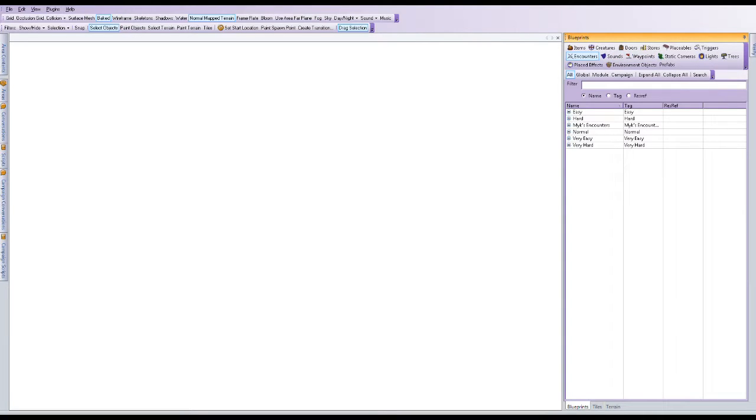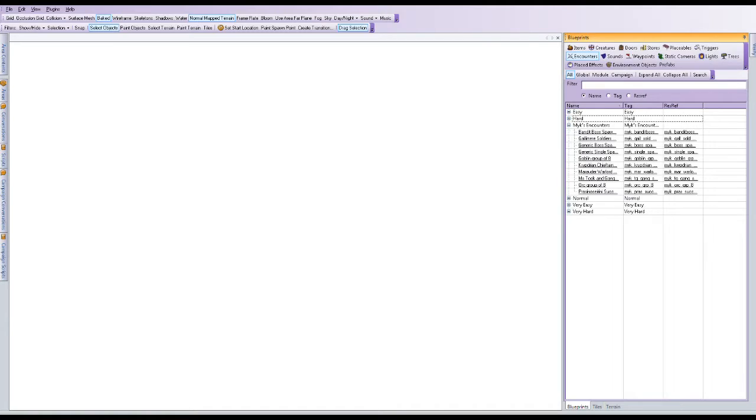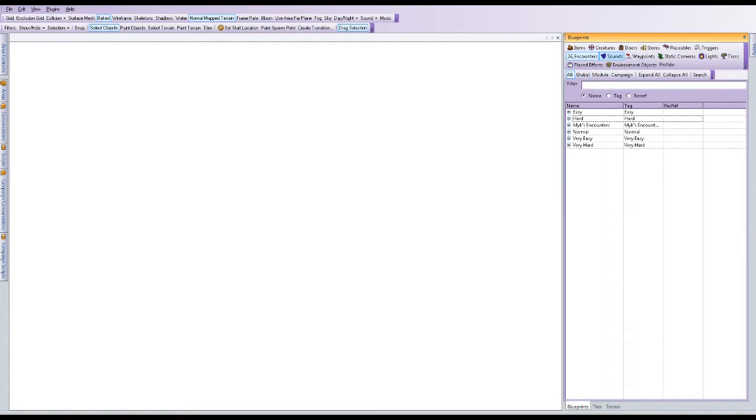Encounters. These are like the default way of spawning enemies when the players enter a certain area or place or spot on the ground. The sounds, obvious reasons. Obviously, you know what that is.